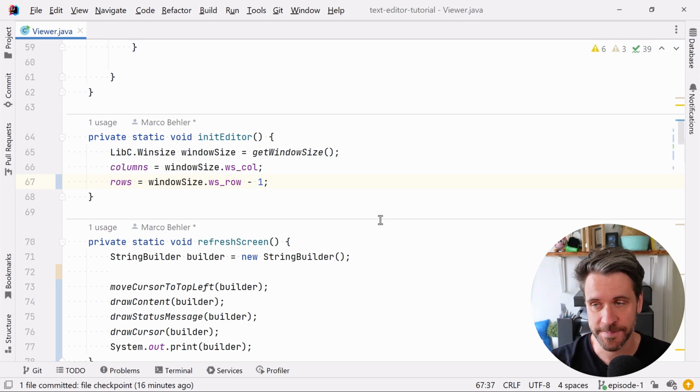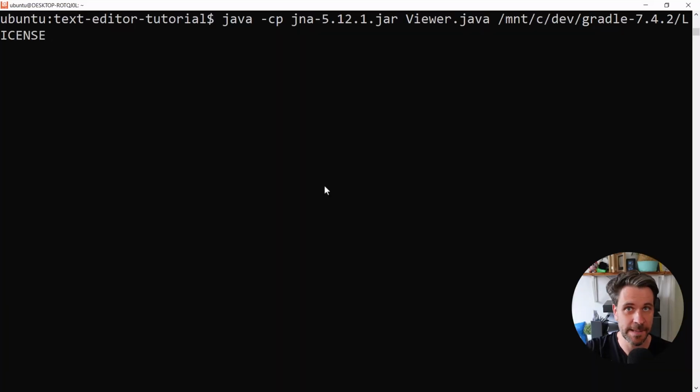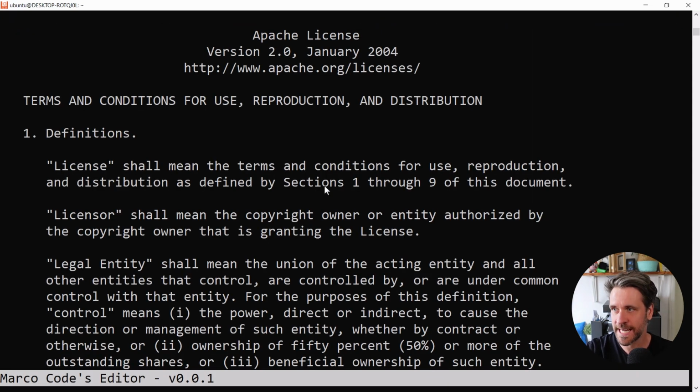Let's check that out. Did you just notice I said mouse cursor again? I just meant cursor. So rerun the program again. You can see everything still works as expected. And I cannot move my cursor down over the status bar again. And that's because we put the rows -1 into the init editor method.